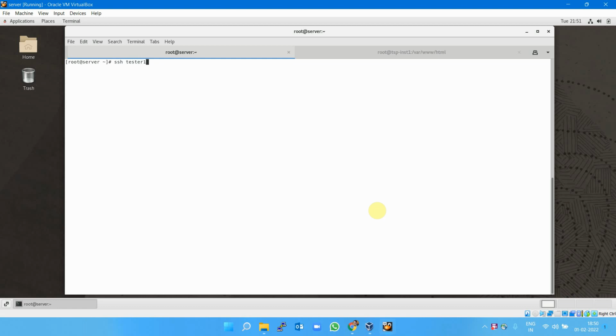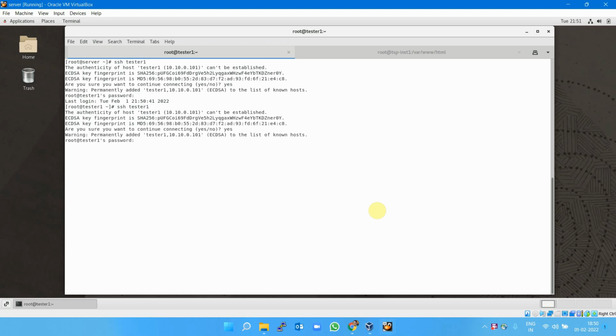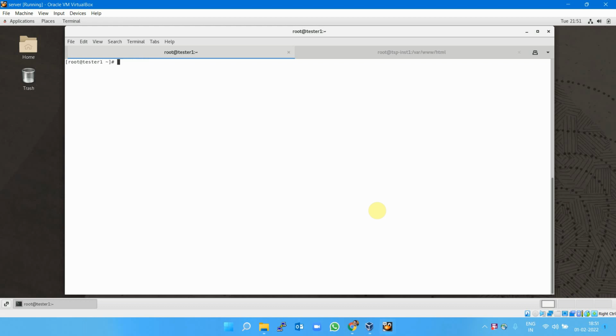Now I pass on the same key to my tester1 as well. SSH tester1, yes, password is oracle, and now I can connect to tester1 without a password. SSH tester1, and that's what the first time it is. One second. Oh, sorry, I have not copied the SSH key pair. ssh-copy-id tester1. What am I doing? One second.